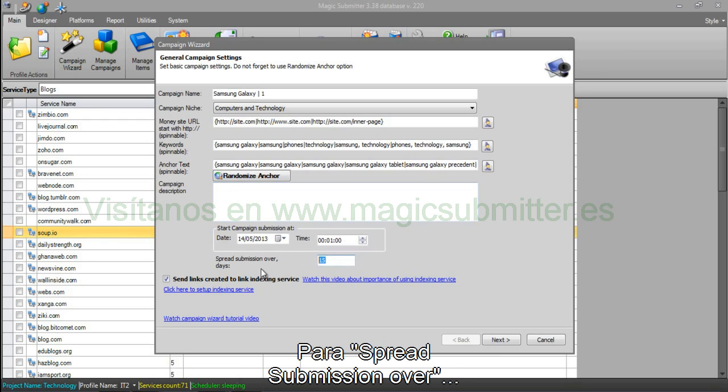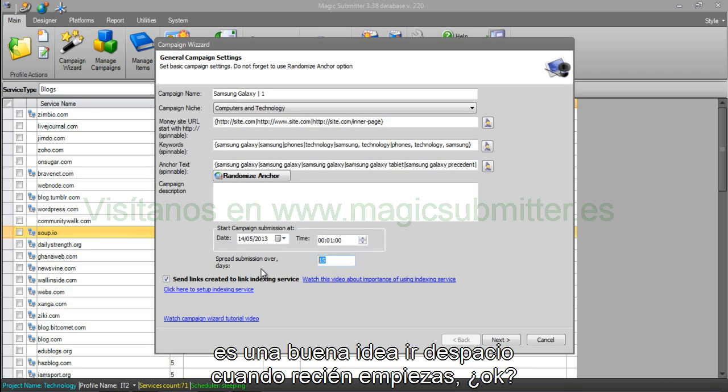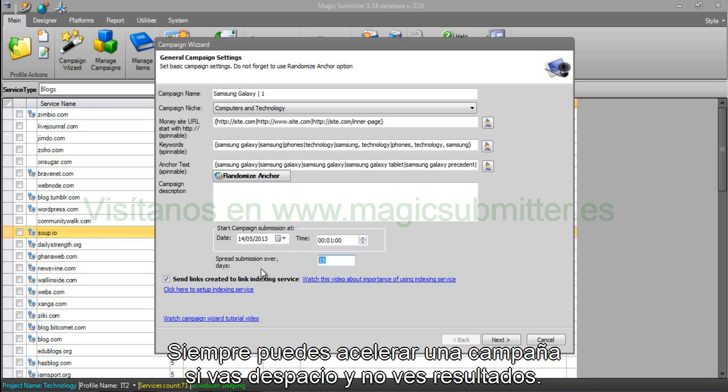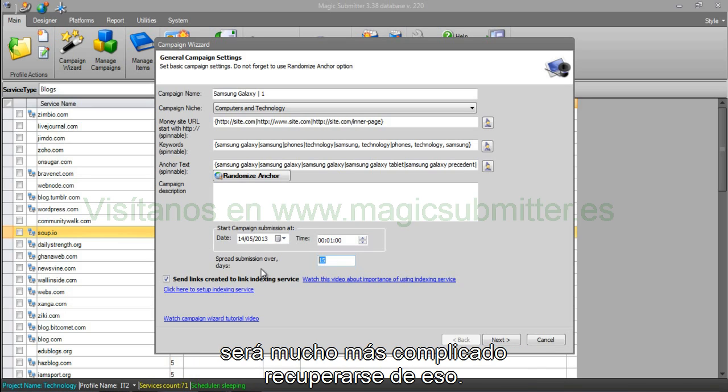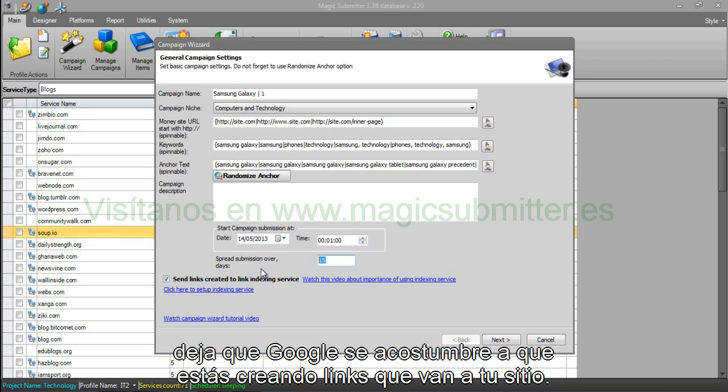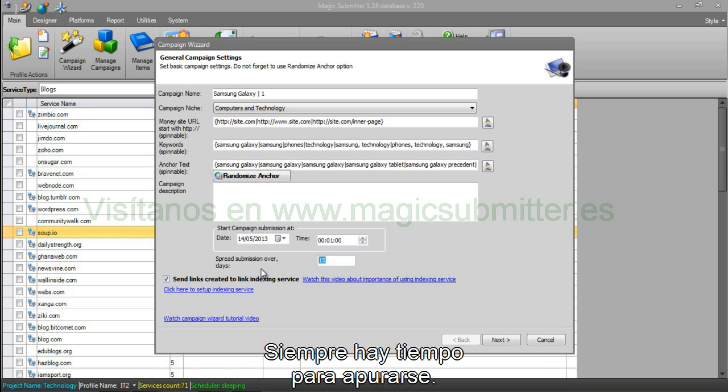Now, spread campaign submission over. A good idea is when you're first starting out to go slow, okay? You can always speed a campaign up if you go in slowly and you're not seeing the results. However, if you go much too quickly and you get impatient and you blast your website, it's a lot harder to recover from that. So my advice to you is start slowly, get Google used to the fact that you're building links to your site. You can always speed it up later.